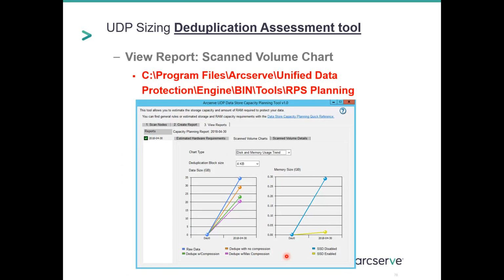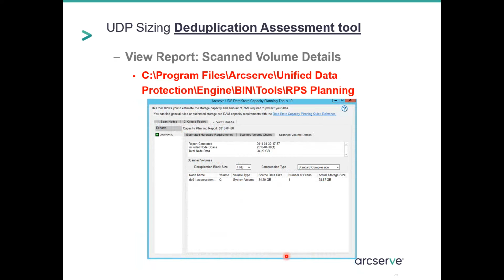Finally, we have our scan volume. This is another volume report, by the way, but this one is on more disk and memory trends. But the final report is the scan volume, which just summarizes what we've just done.